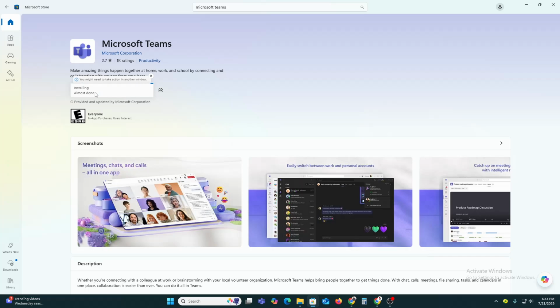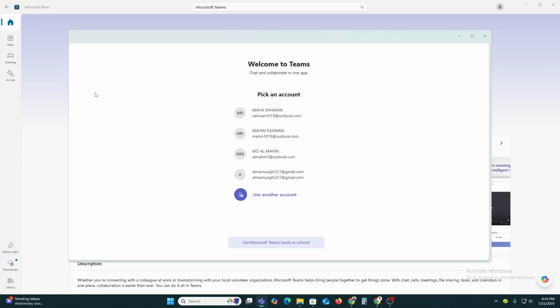So first of all, restart Teams completely. First, fully close Teams if it is stuck. Right click the Teams icon in your taskbar and then select Quit, or press Ctrl Shift Esc to open Task Manager. Find Microsoft Teams, right click it and choose End Task.